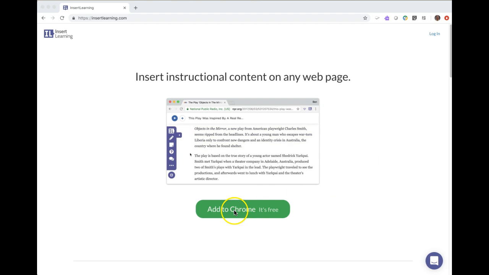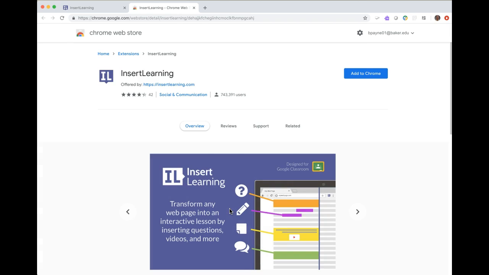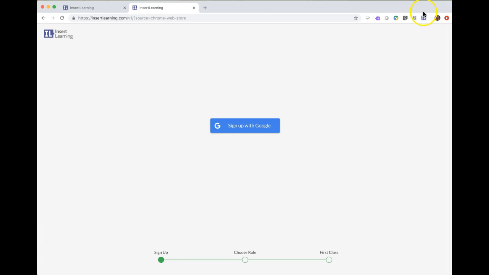So in order to get access to this, you need to add the extension to your toolbar. It'll tell you add to Chrome. You're going to add the extension, and you'll see this IL pop up in your toolbar. So that's your Insert Learning extension, and anytime you want to use this tool, that's where you will go.